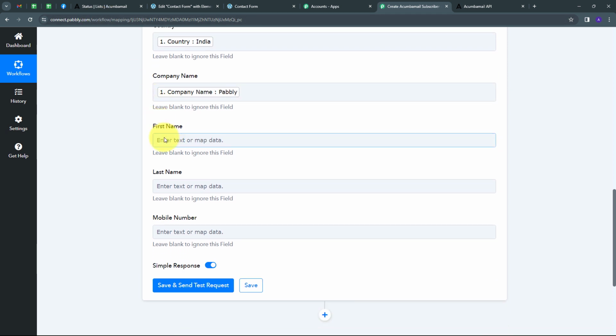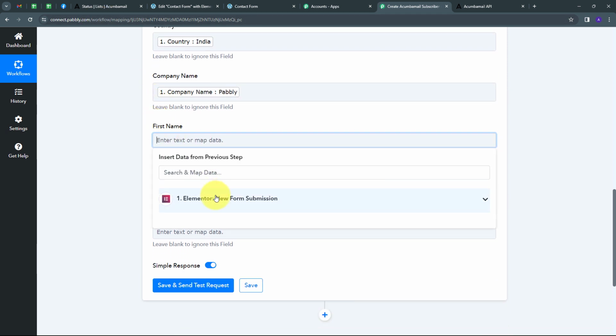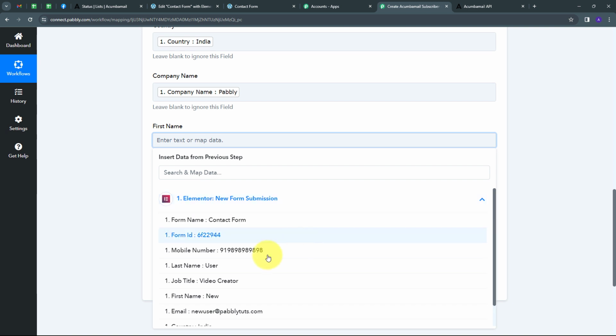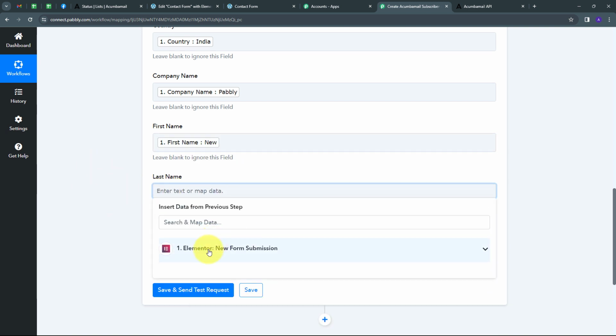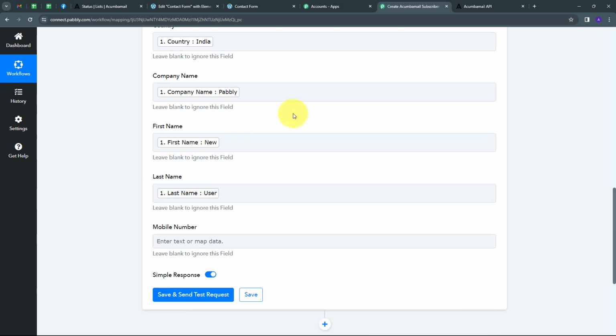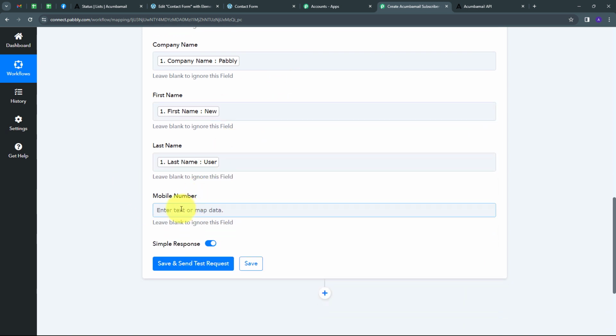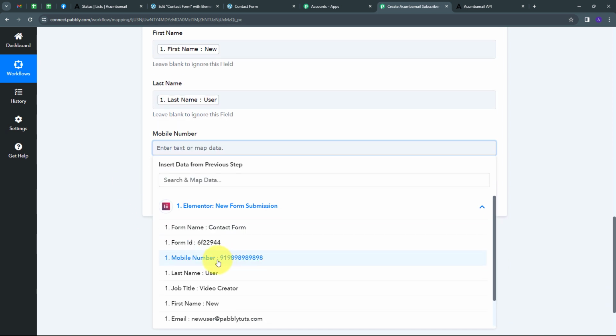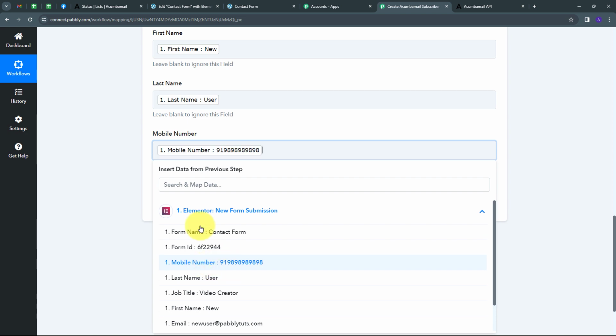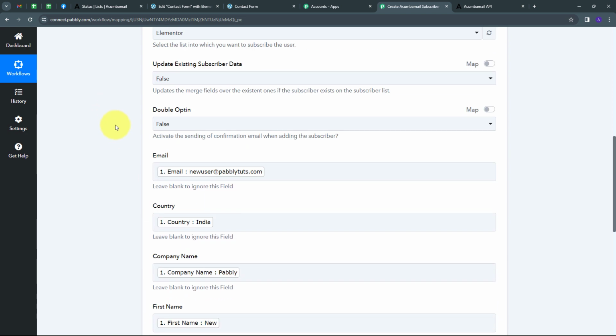Now I have to give the first name of my user. So I'm going to click here. I will open the response of Elementor, and this is the first name, which is new. Similarly, I will map the last name, which is user. And now I have to give the mobile number. So I'm going to click here. I will open this response, and this is the mobile number. So I'm going to map this. So I have filled all the required details here.